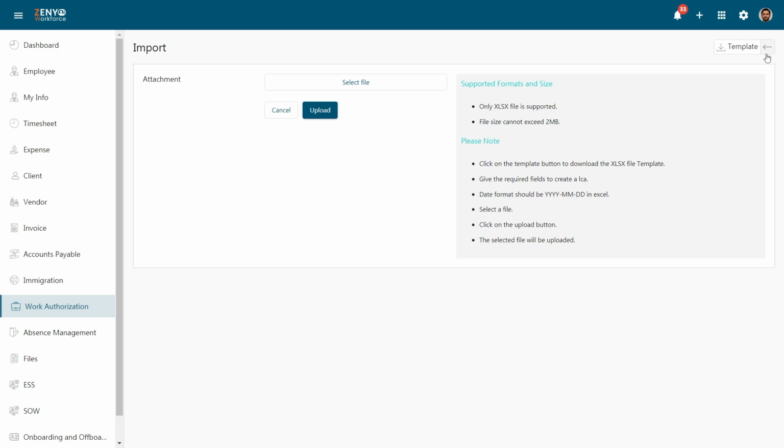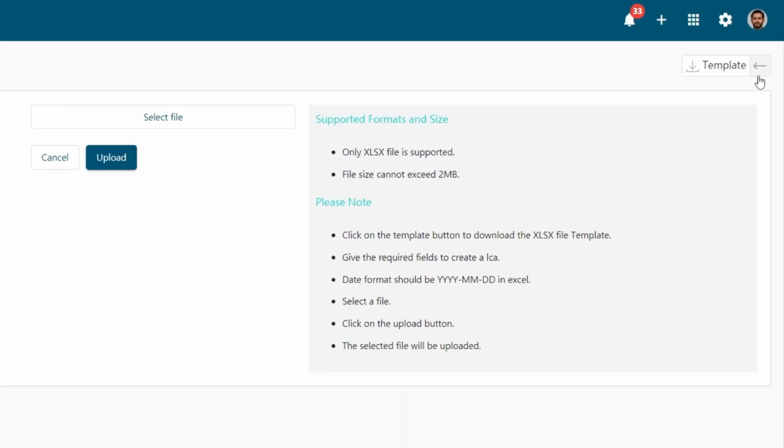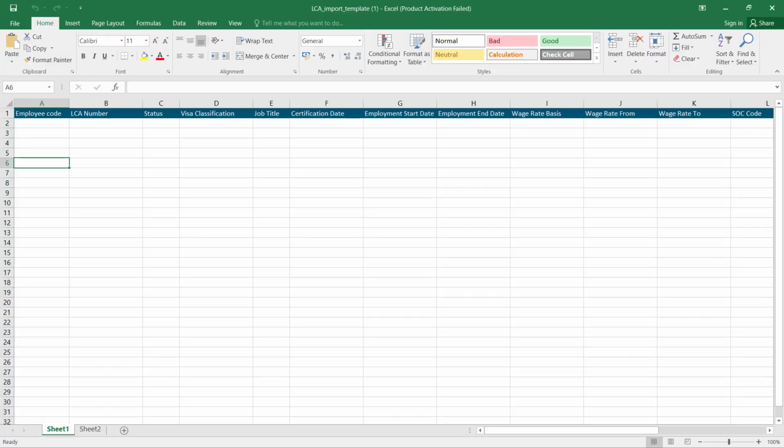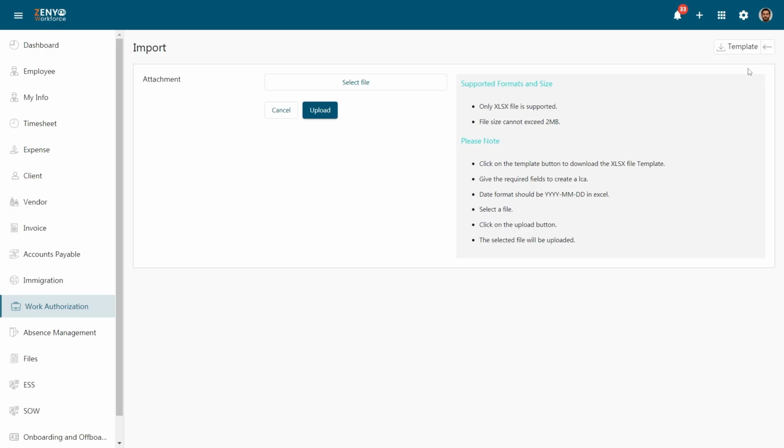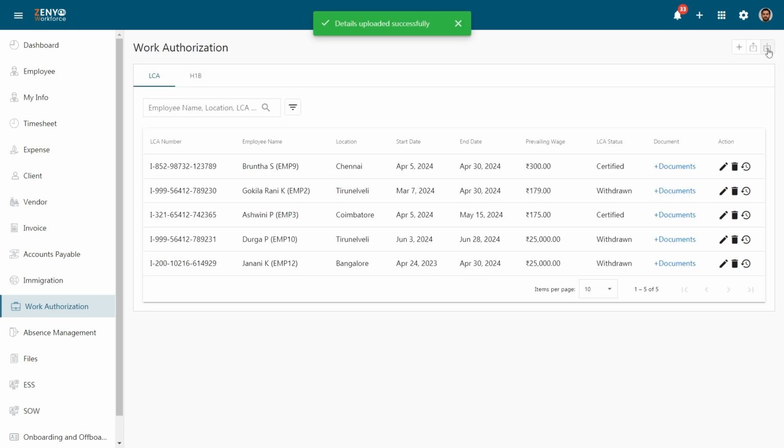To ensure that your file is in the correct format for a successful import, click the Import Template button. This will allow you to download a template sheet, which provides a standardized format for adding the LCA data. After downloading the template sheet, input the required data and save the file on your device. You can then upload this file to import the LCA records into the system. Click on the Select File button to choose the file from your device. Once you've chosen the file, click the Upload button to initiate the import process.